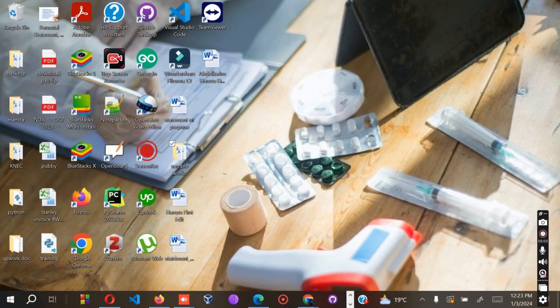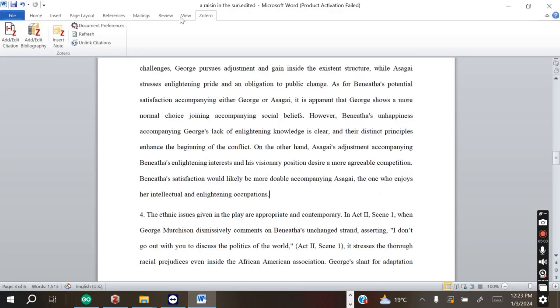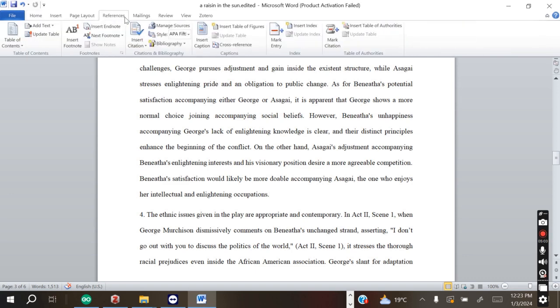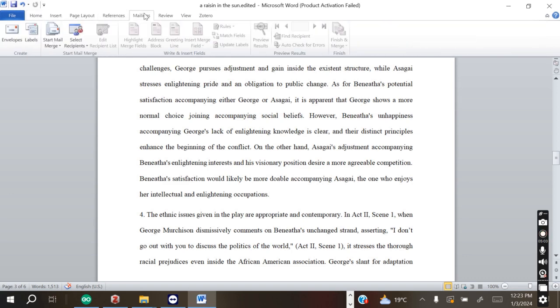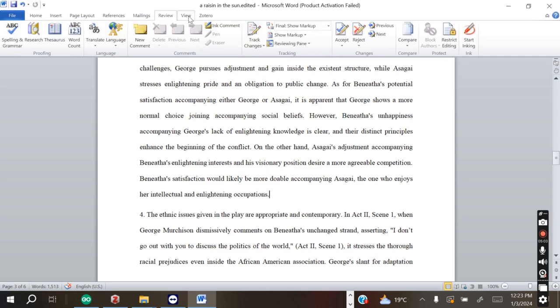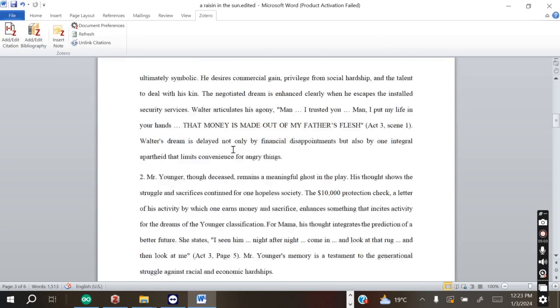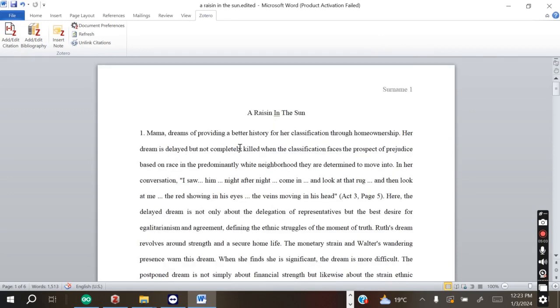Okay, I've already done that. As you can see, if you look at my Word, there is a Zotero tab here. On the menu bar, we have File, Home, Insert, Page, References, Mailing, Review, View, and lastly the Zotero. So assuming that this is the document that you want to work on, number one, let's start with the citation.